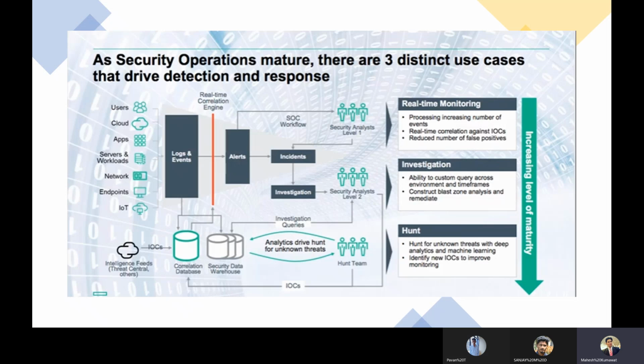Okay. As security operations mature, there are three distinct use cases that drive detection and response. You have seen the particular picture. You can also take a screenshot of this. So these are some users. This is cloud computing. These are the applications. This is servers and workloads. This is networks. This is endpoints, and this is IoT.